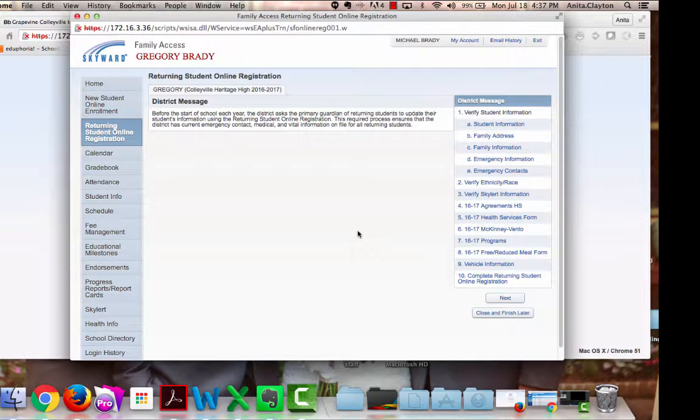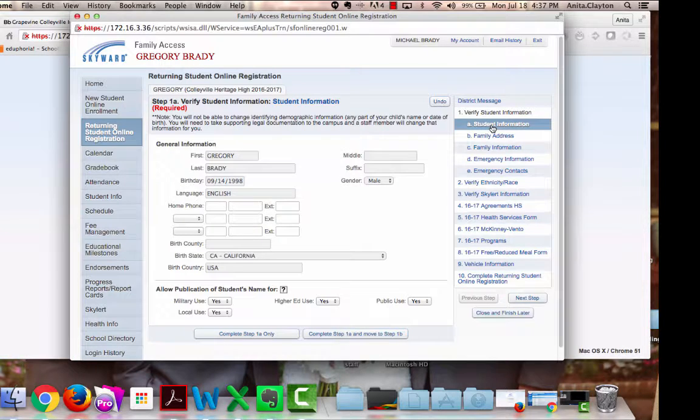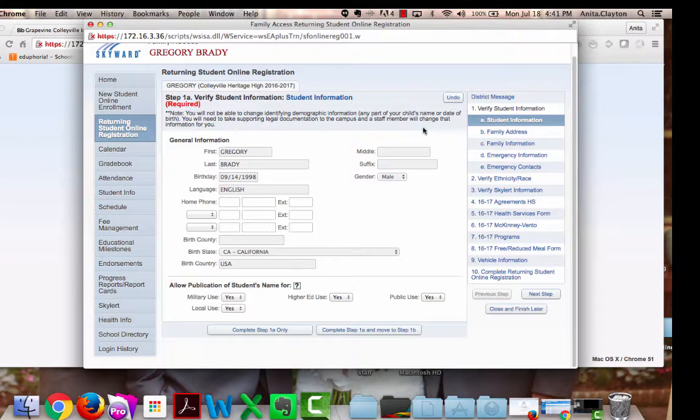We are now ready to verify Greg's information. After we hit the Student Information tab, all of Greg Brady's information will come up to us. At the bottom of the page, you're required to answer if you will allow publication of student's name for 4 designated purposes. We have military use, higher education, public, and local.